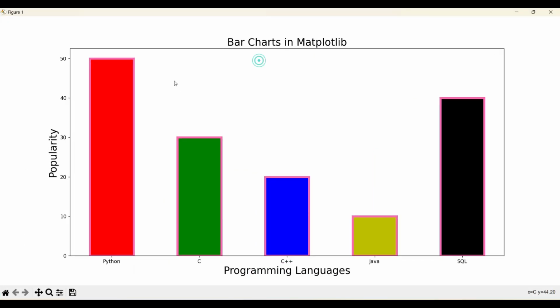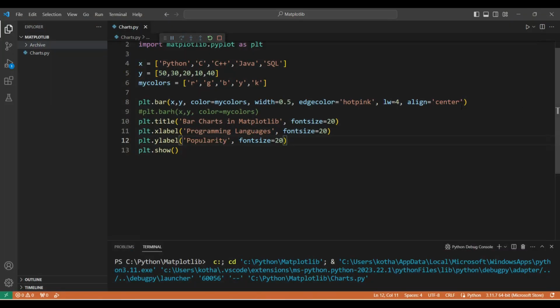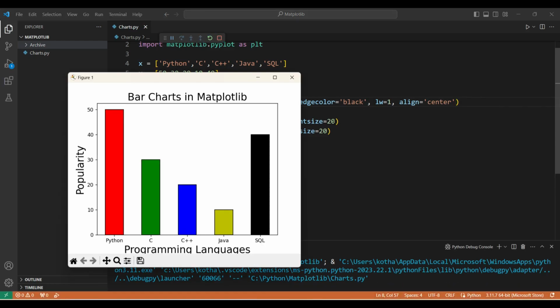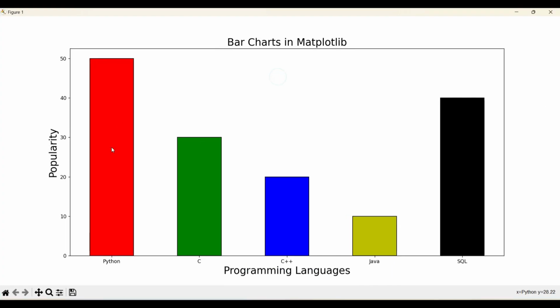See, now you guys can see the title bar charts in Matplotlib. Popularity, programming languages, Python, C, C++, Java, and SQL. Let me change this to 1 and let me change it to black. I think it would look better. Colors, yeah, now it's better. Black border. Java, SQL, C++, C, Python, programming languages, bar charts.